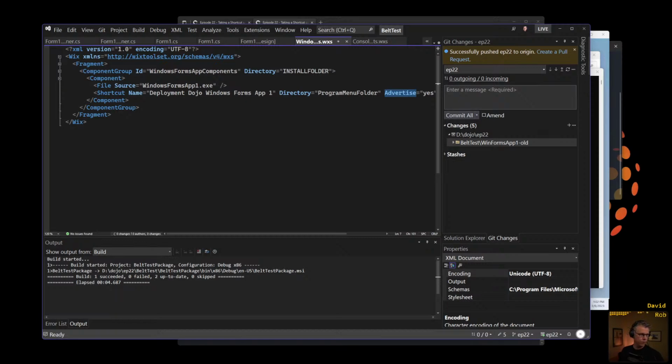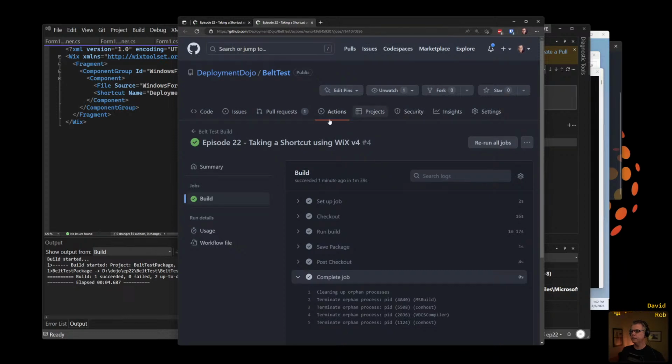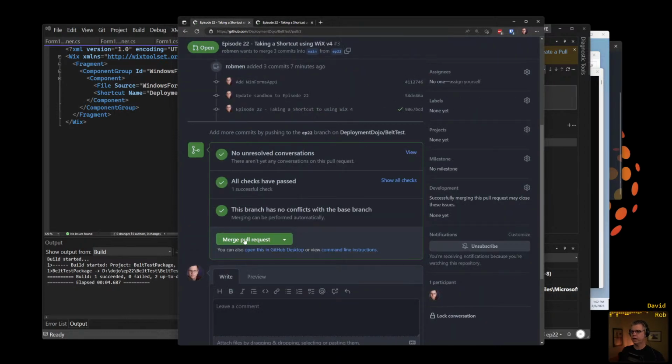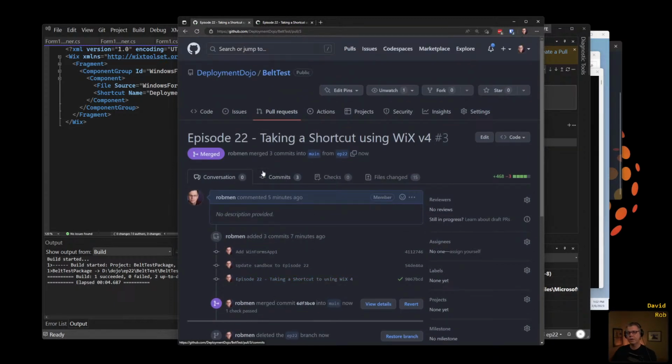And then now if we jump back to our build, we can see that our build is green, which is great. So I can now merge this pull request. Wait for it, think about it, go for it, yep. And now we're ready for episode 23 next week.